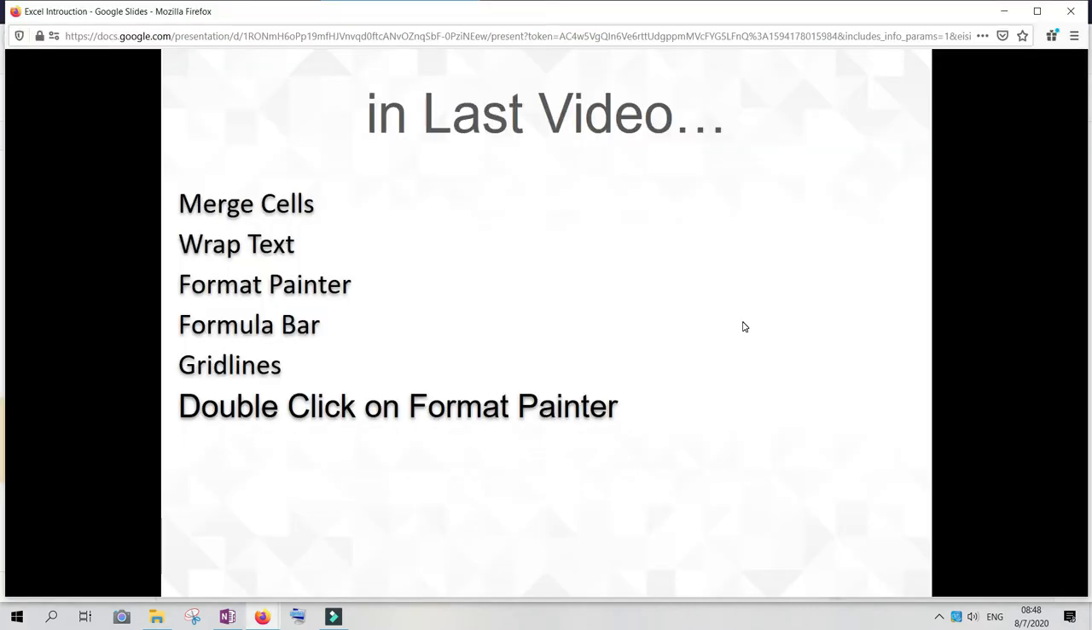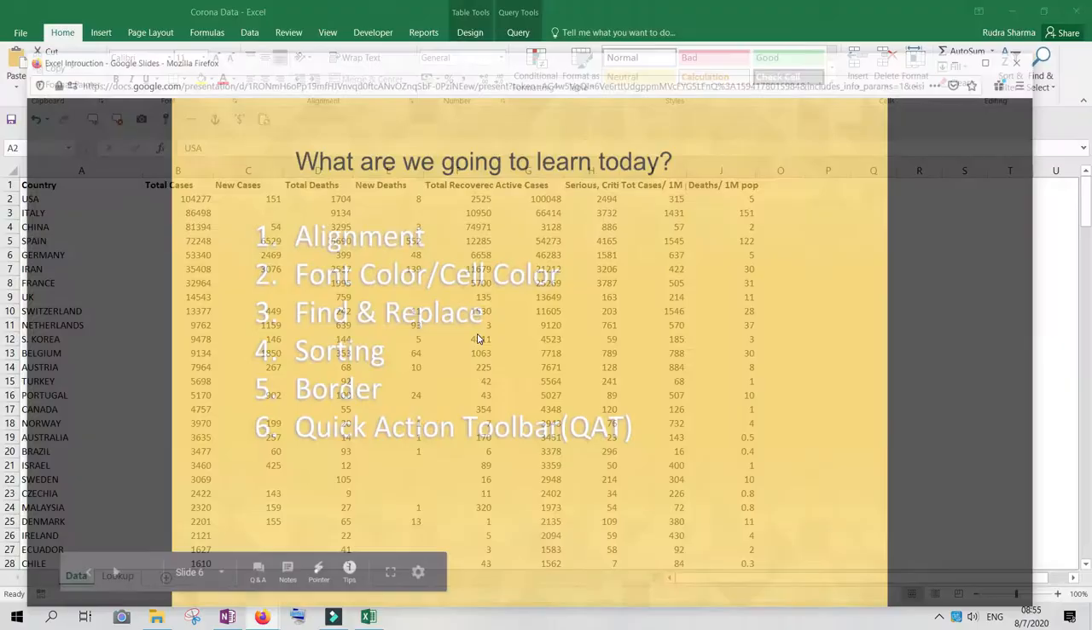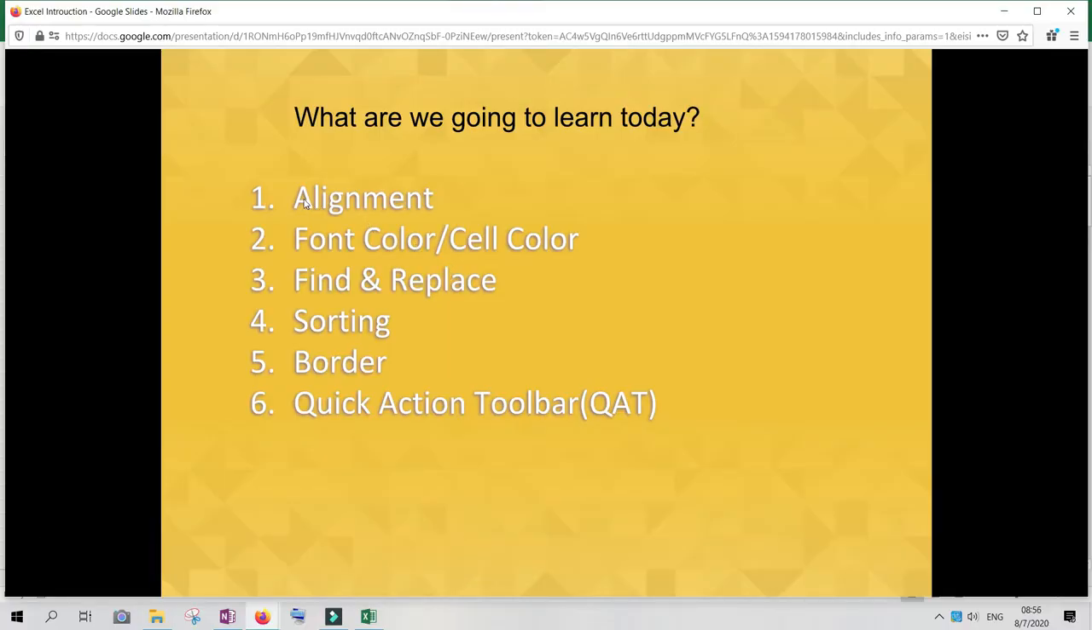In the last video we discussed merge cells, wrap text, format painter, formula bar and the grid lines. So in today's video we are going to learn alignment, font color, cell color, find and replace, sorting, border, quick action toolbar or QAT. So let us get started.